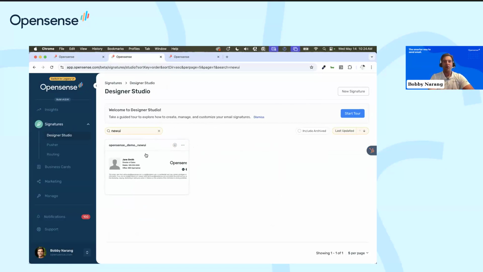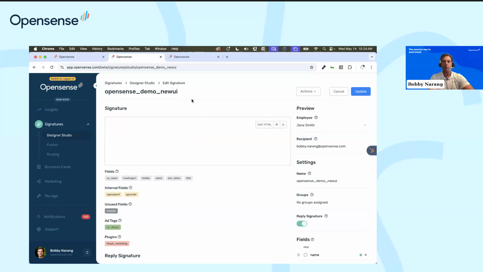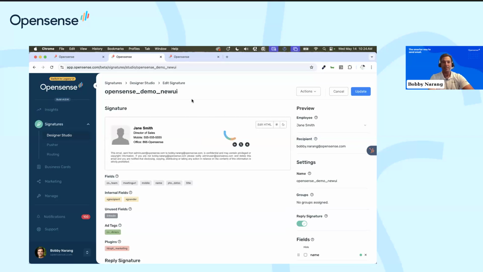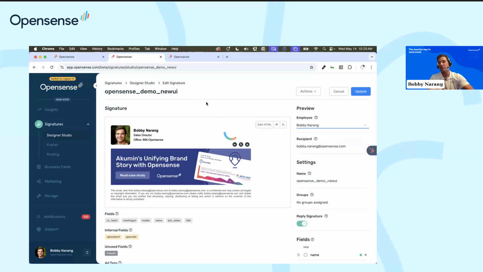From there, let's go ahead and click into a template. This is our demo template for the new UI. And obviously this screen has a lot that our old screen did not. One of the key things I want to share with you here is the ability to perform a real-time preview of a user signature based on any tweaks or modifications that you may have made. In this case, I've chosen my own.